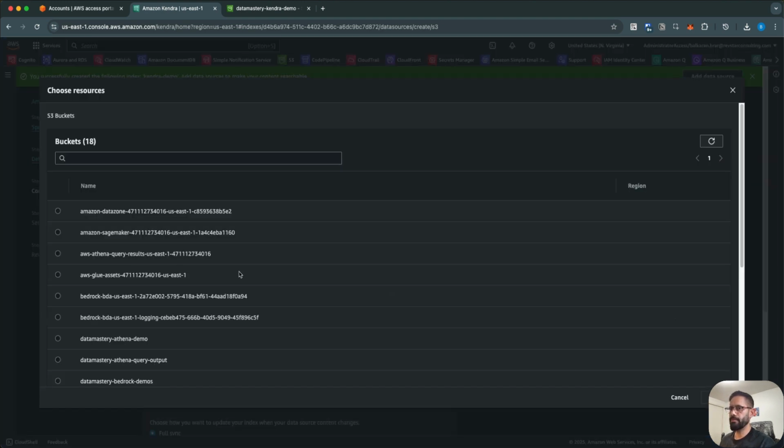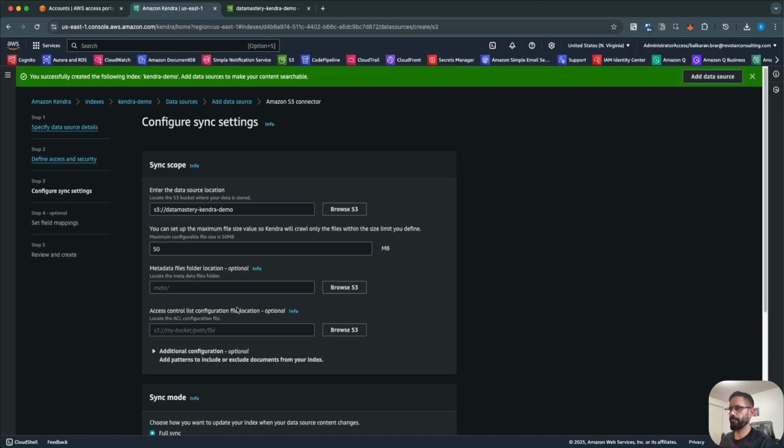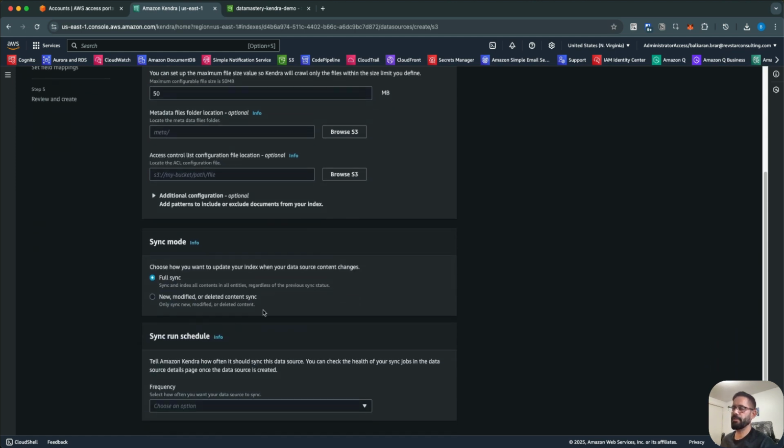And then I'm going to select the bucket, which is Kendra demo. And if you have any metadata files location, like if you have metadata stored somewhere, that will help better searching of the documents. You can specify the location of the metadata as well. But in this case, we don't have any metadata. We just have 3 PDF documents.